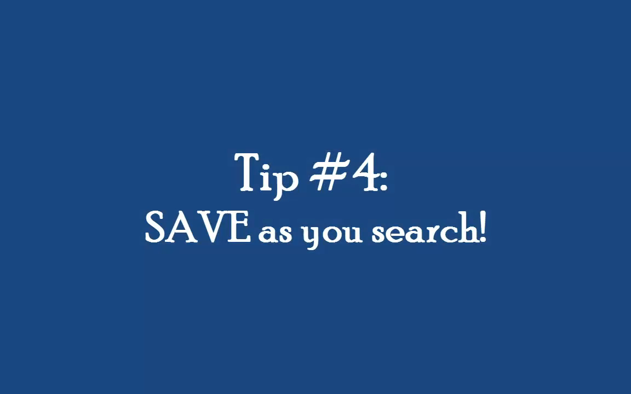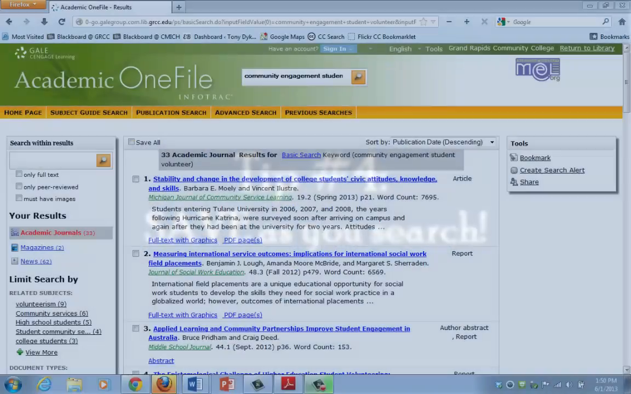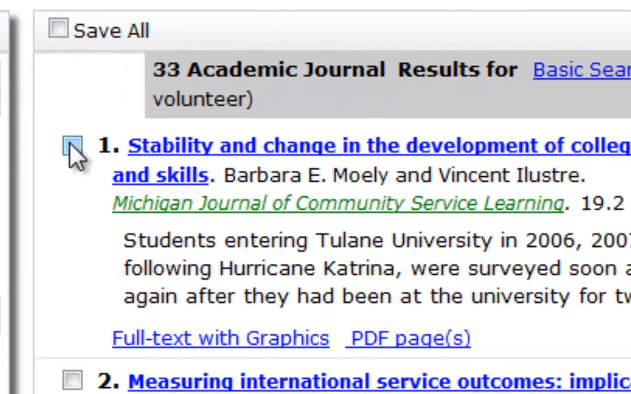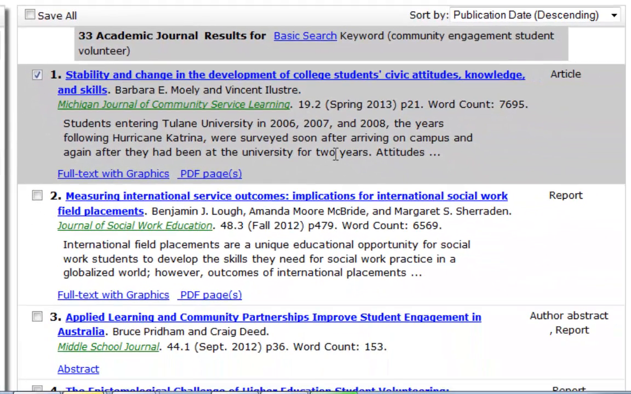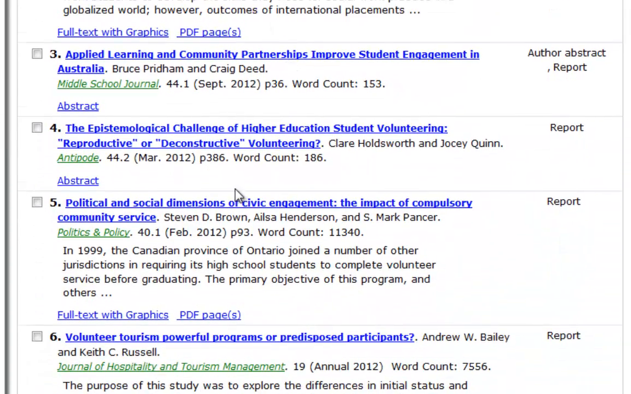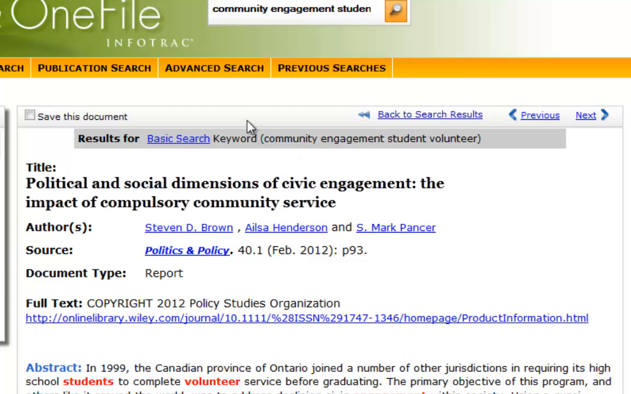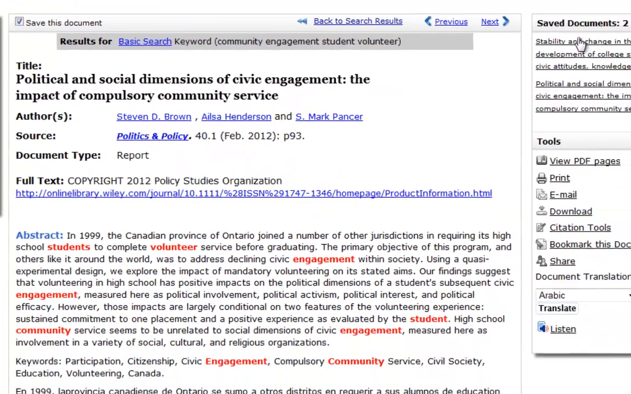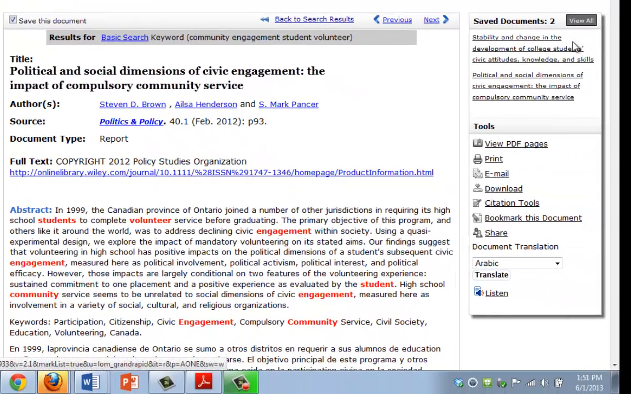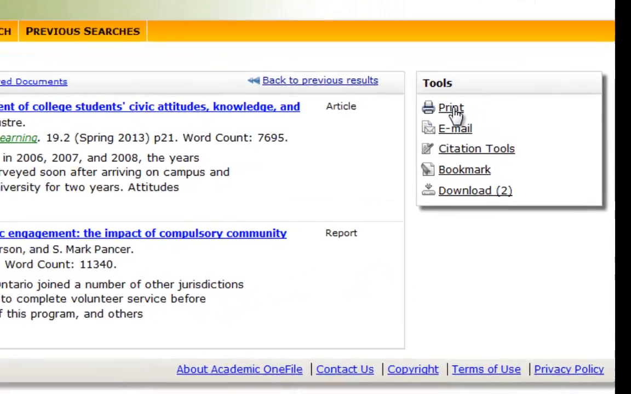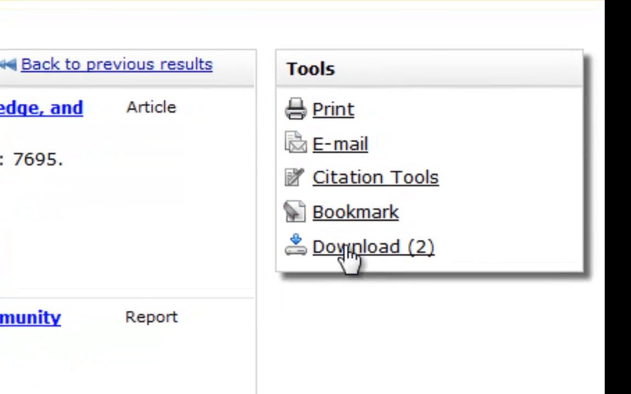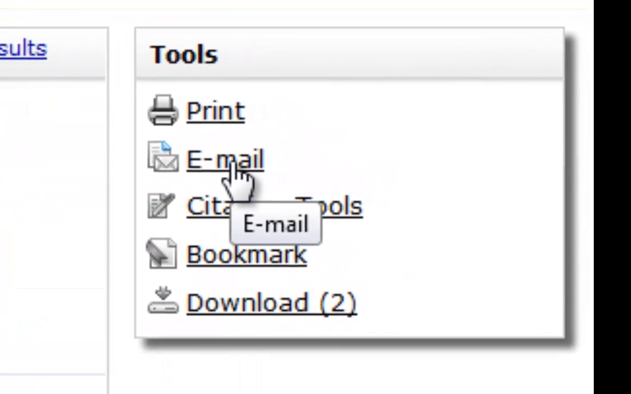The fourth tip is simply to keep track of good sources as you find them. There are a few ways you can do that. One is simply to check this box here as you find a source. If I know this looks good based on what I see here, I can keep it. Let's say this one looks interesting initially. If it looks good in here, then again, you can just check save this document right here. And when you're finished, all of your saved documents will be here. I can click view all. I can do something with these. I can print them, or probably more helpfully, I can download them to my computer or email them to myself.